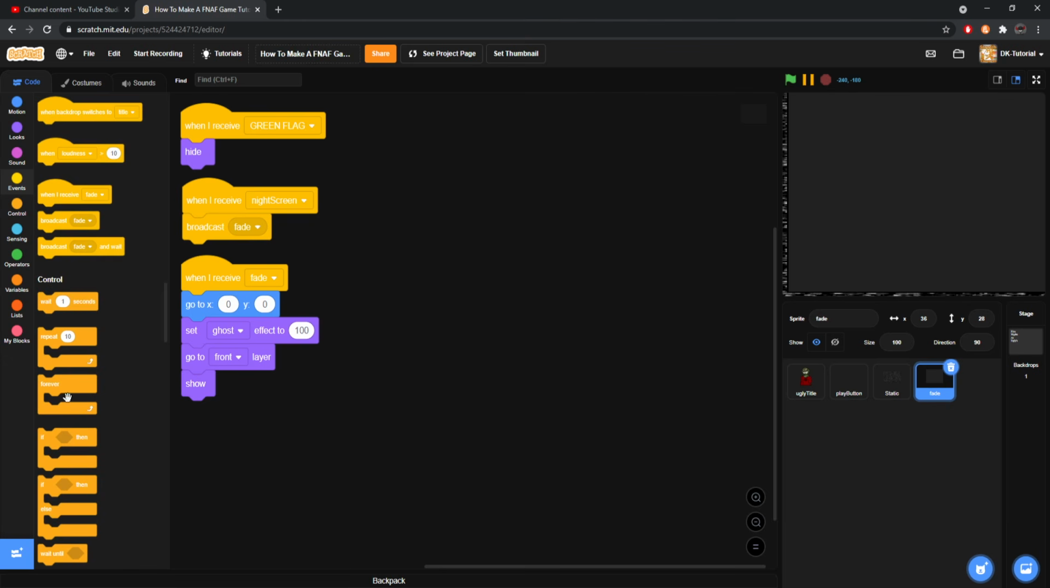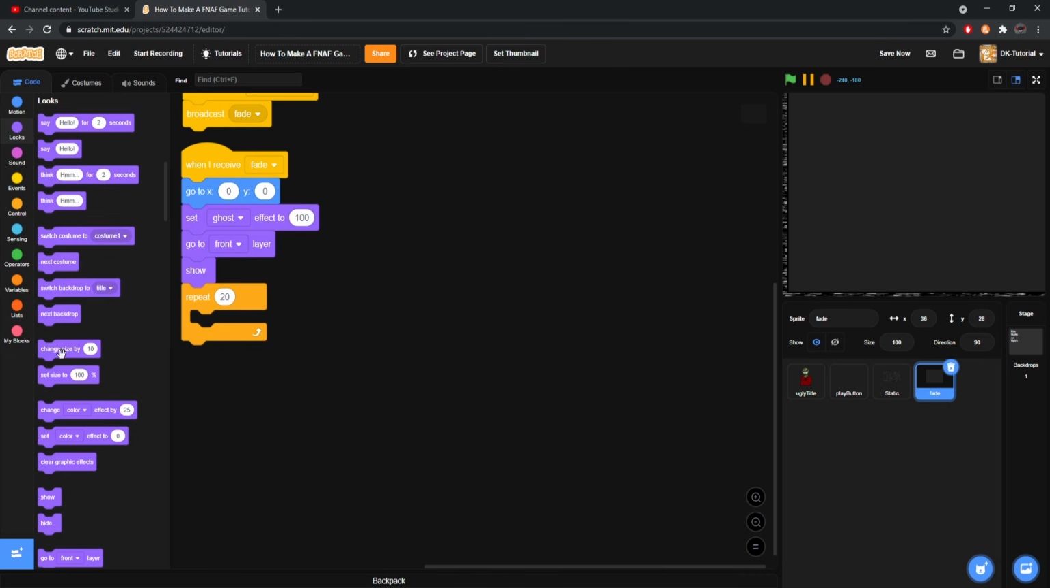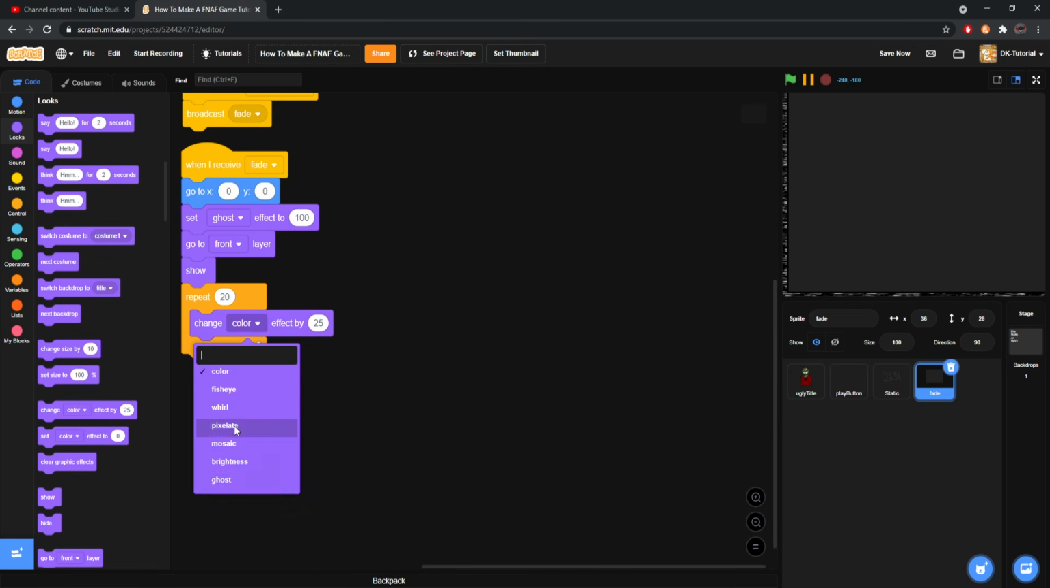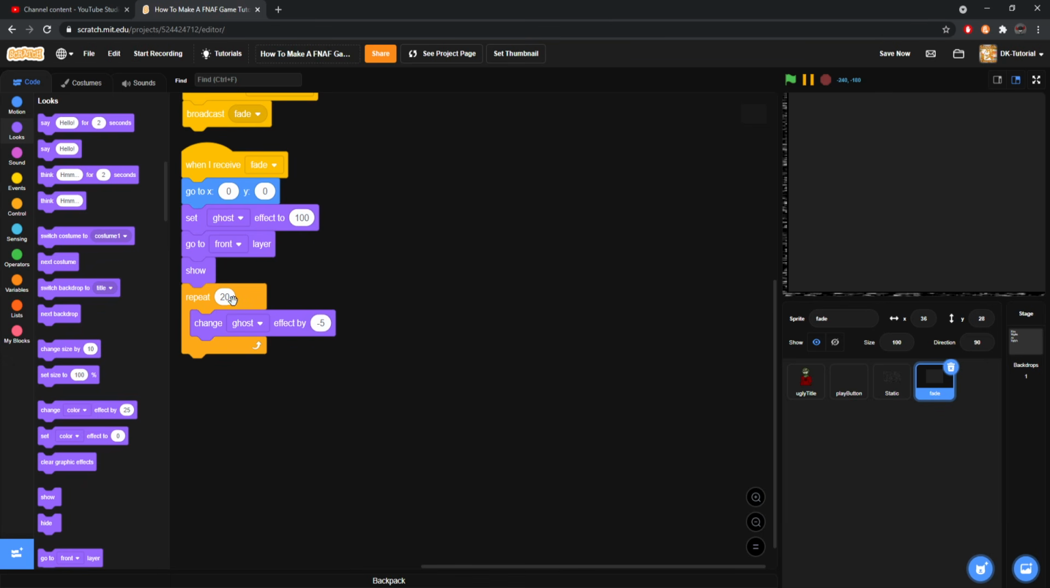And then we will grab ourselves a repeat. Let's do 20. Repeat 20 times, where we will change, not change size, excuse me, change ghost effect by -5. The reason is that 20 times 5 is 100. We have 100 ghost effect to take away. So -5 times 20 equals -100. It'll take away 100, meaning it'll be 0, meaning it'll be fully shown.